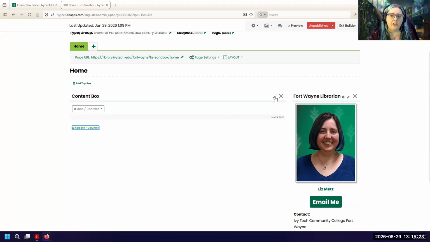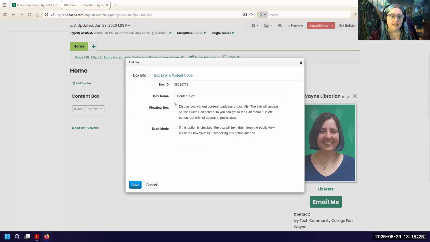Once you've created a box, you can edit it slightly. You can change the box name. You can make it a floating box, which means it won't have the header at the top. And you can also turn the box to draft mode, which means you can still see it on the back end, but people can't see it on the front end. One way we use that quite a bit is for alerts at the top of the website, because you can put the alert up there and have it there briefly and then take it away when you don't need it anymore.